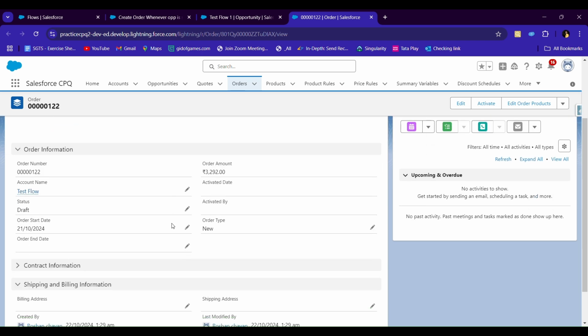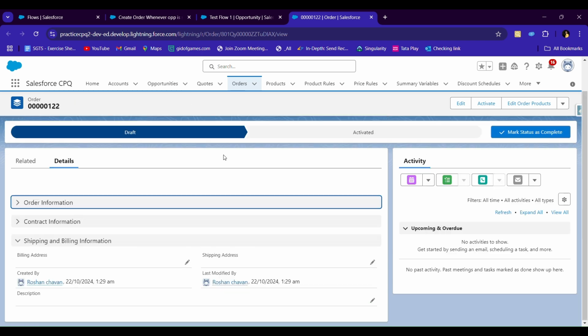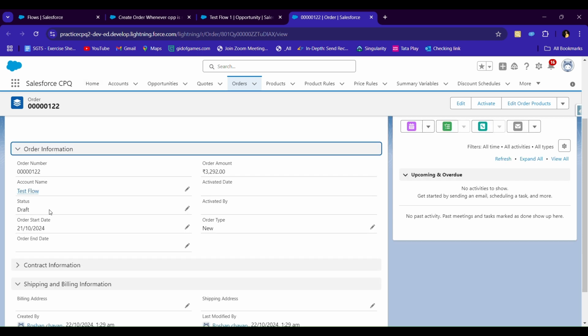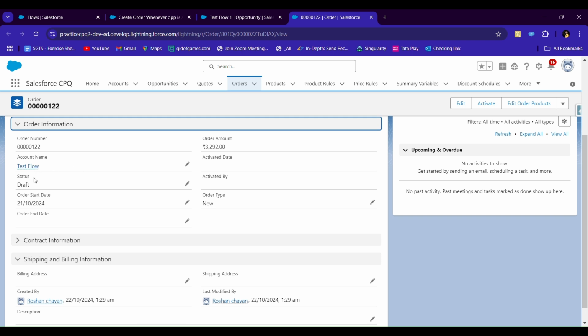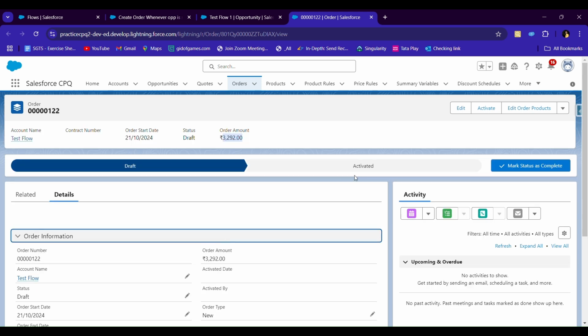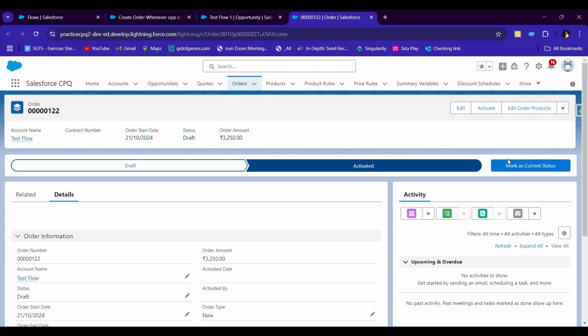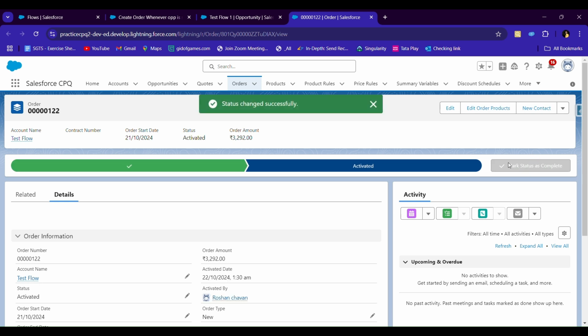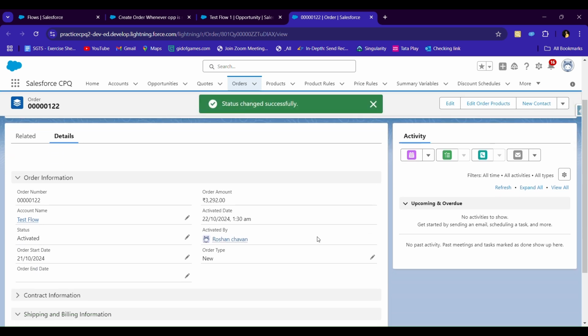We can check the detail page of that order, like the account name, status, order start date, order end date, also the order amount, activated date, activated by, order type. We can also activate this order from here, so that the order is activated. All the fields, which are read only, are automatically calculated.